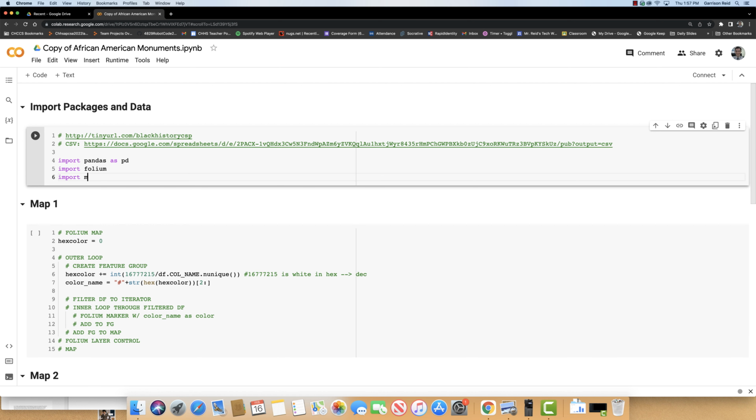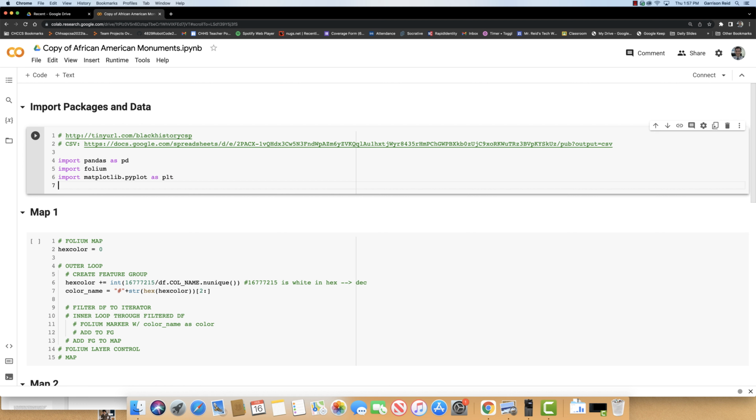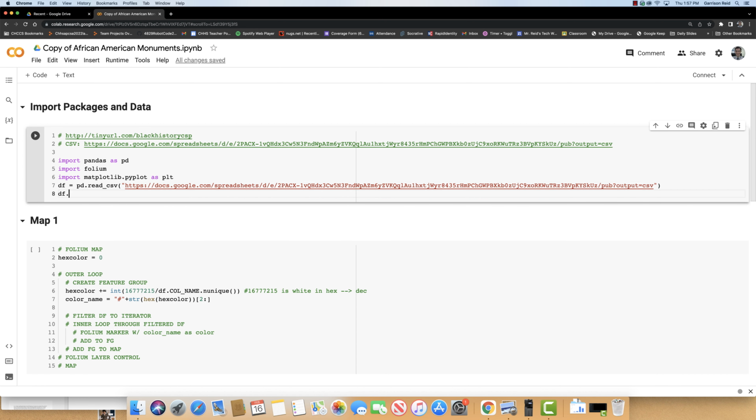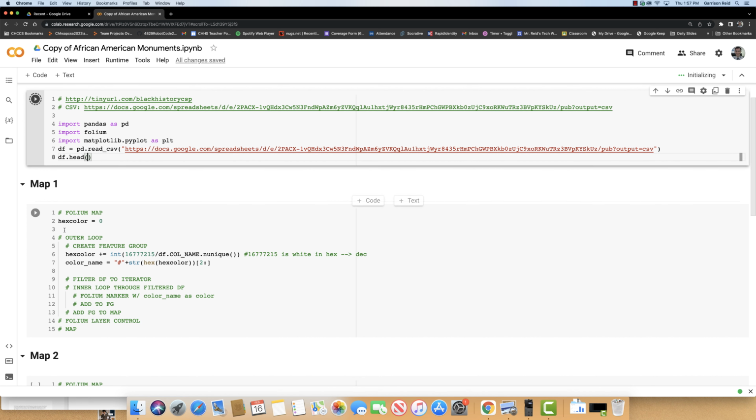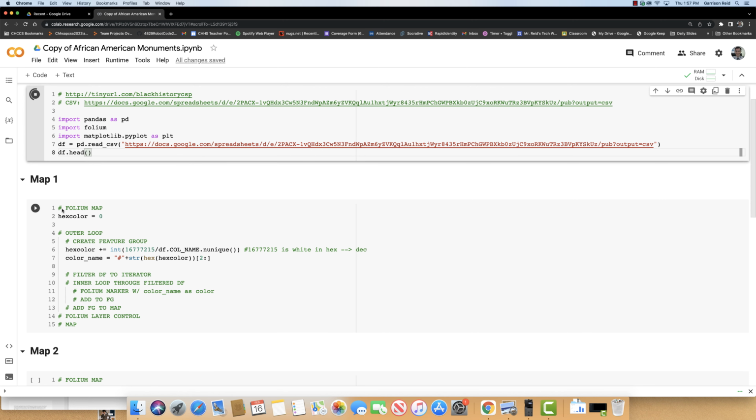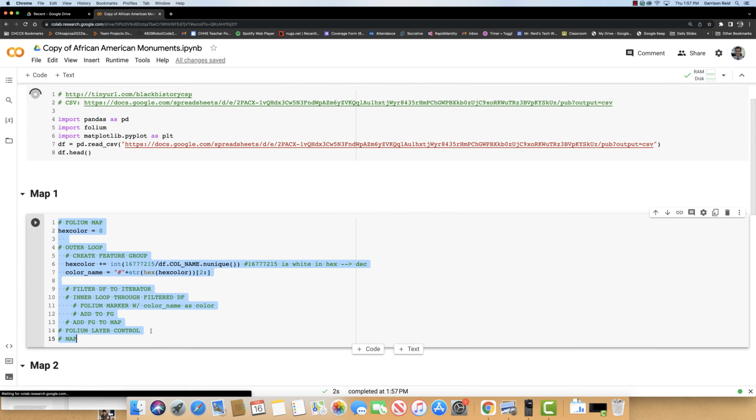import matplotlib.pyplot as plt. Make our data frame: df is equal to pd.read_csv, and our CSV link is here, and df.head to see that table. And down here in the green, while we wait for that to load, is kind of the skeleton for how to make a map.